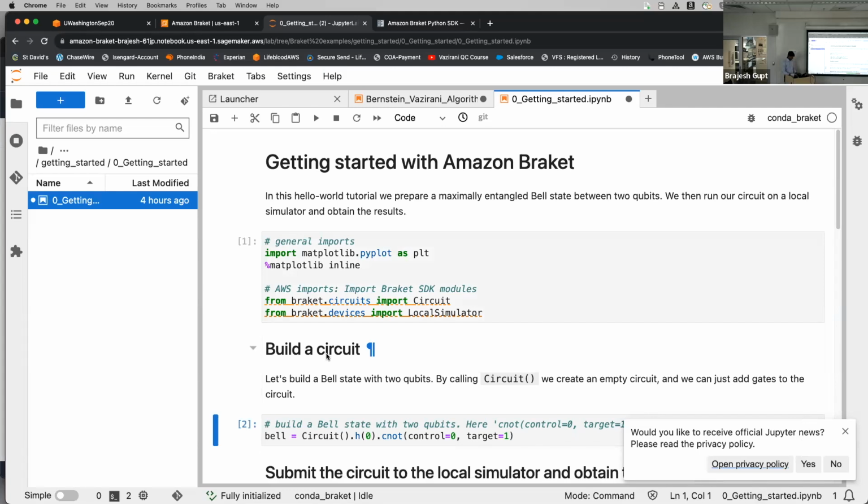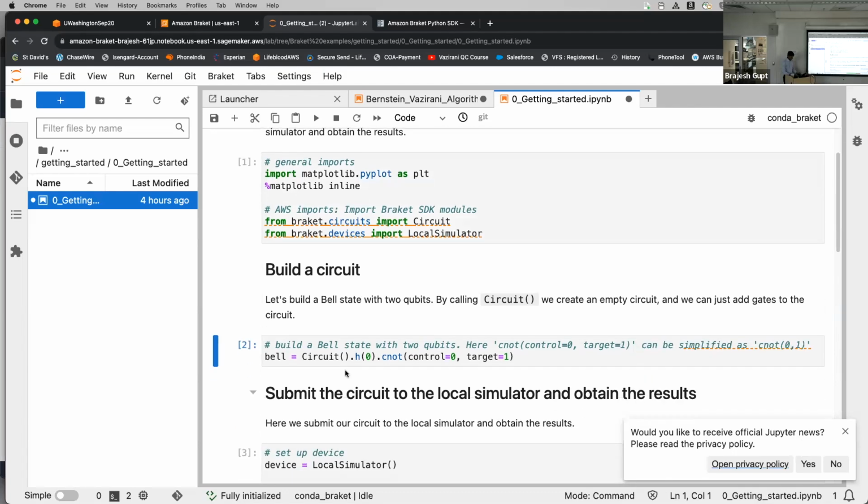Okay, then build a circuit. What we're going to do is build a very simple circuit called a Bell circuit. So we start with a circuit object, and when you start with a circuit object, it's an empty circuit, right? And when you add a Hadamard gate, so are you familiar with basic quantum gates at all? Not really. Okay. All right.